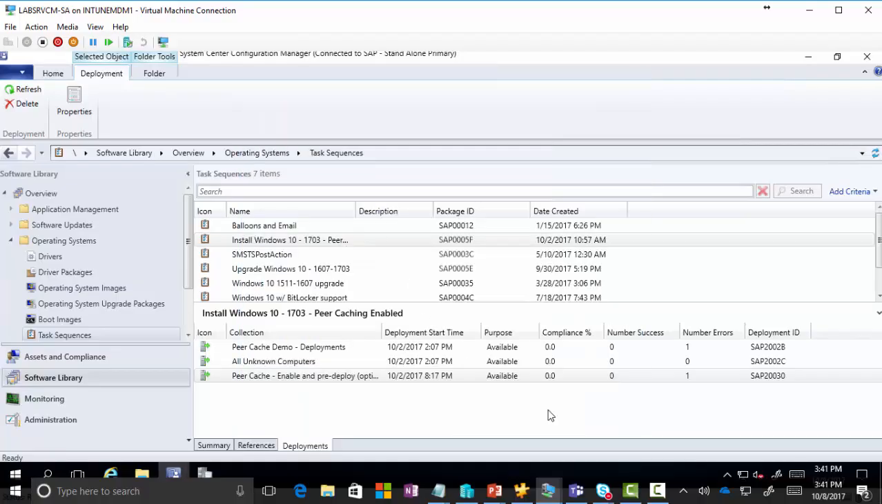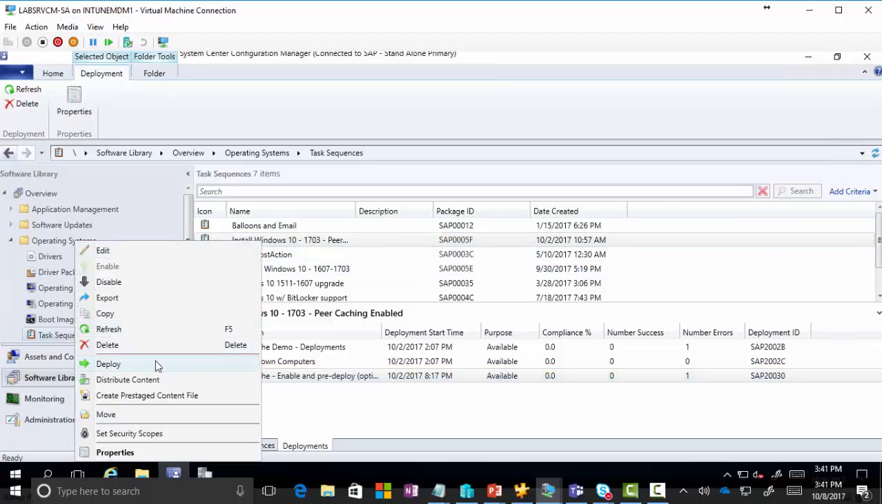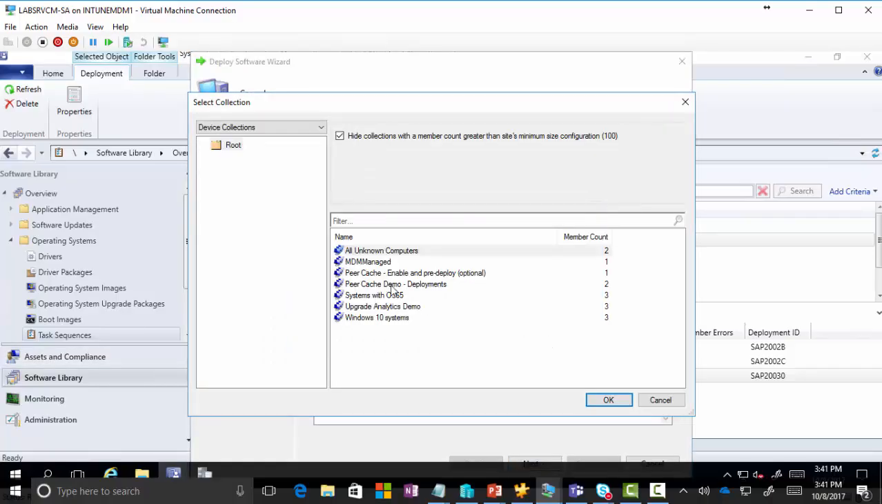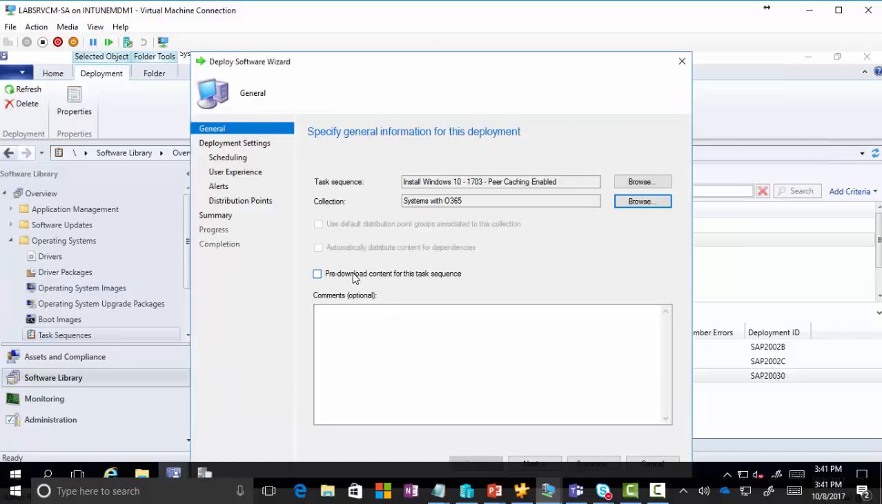So whenever you set up the deployment, it's not on there where I can show you properties. When you set up the deployment, one of the first questions you're going to get asked, so I'll just put in a dummy collection because I'm not going to save this. Let's just do that. Right here, pre-download content for this task sequence, right?